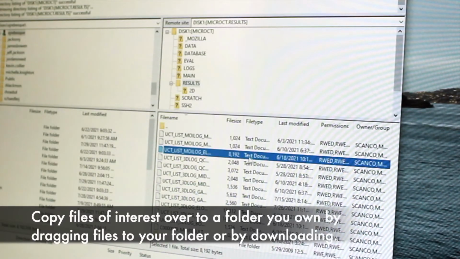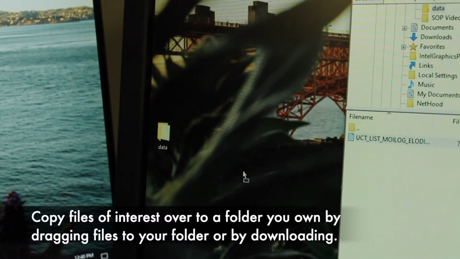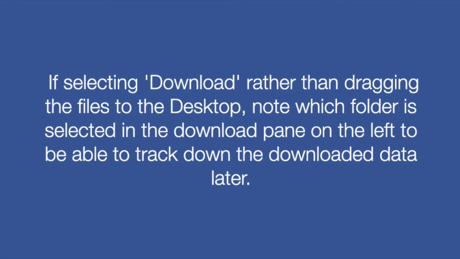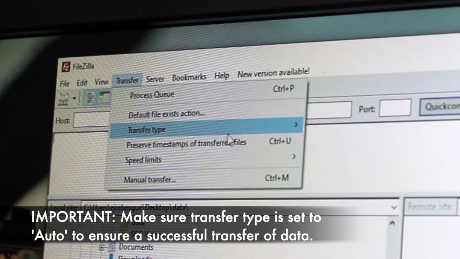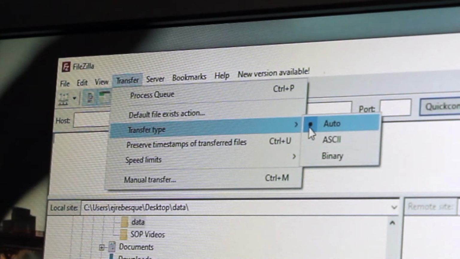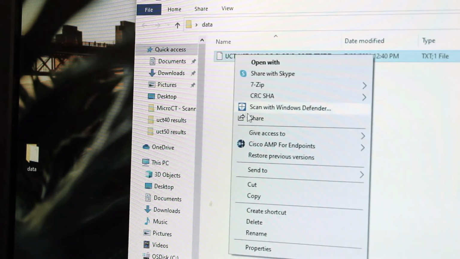Once you have located the files in the results folder of interest to you, the data can be copied over to the desktop by dragging and dropping to a folder or by right-clicking and selecting Download. Note which folder is selected in the download pane on the left to be able to track down the downloaded data later. Also, when transferring data from the remote machine, make sure that Transfer Type is set to Auto.